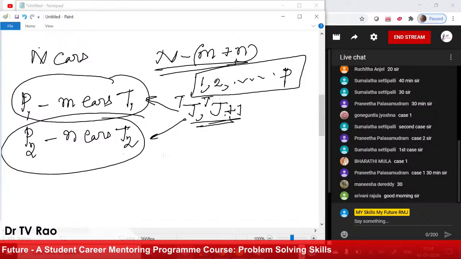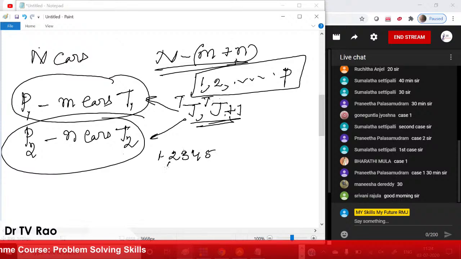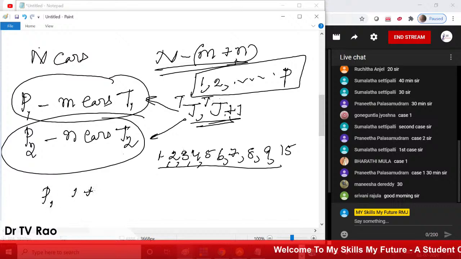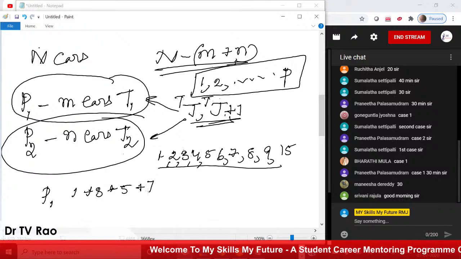Look at this case. 1, 2, 3, 4, 5, 6, 7, 8, 9, 15 are the times. P1 is already filled with these cars. P2 is already filled.